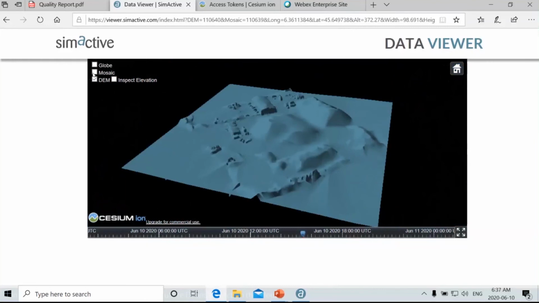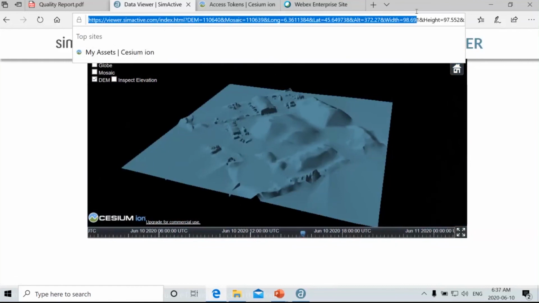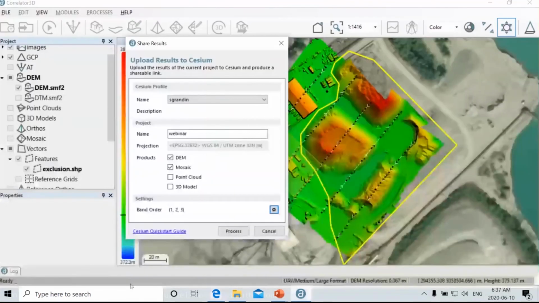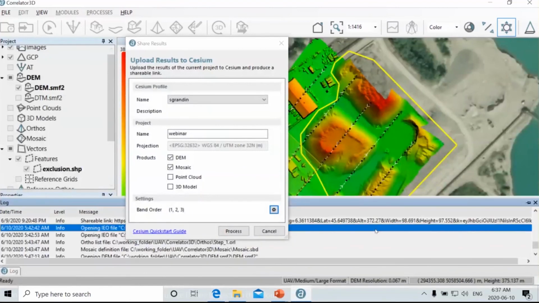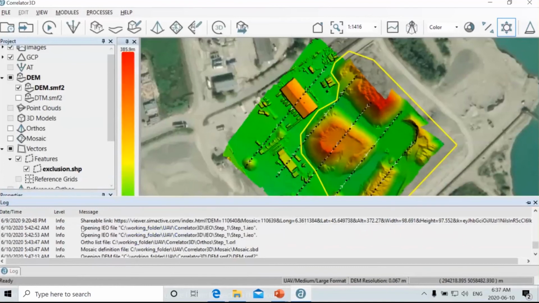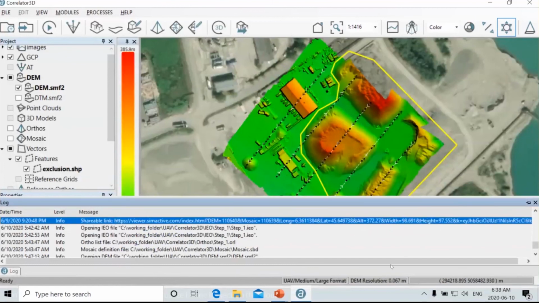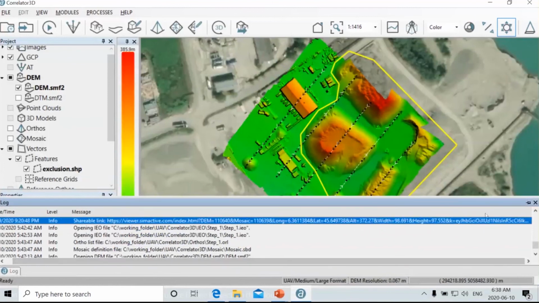And this is the link that the software will create. It creates a long link that can also be retrieved within your Correlator 3D log file. Here in your log file, you'll be able to see shareable links, and you can copy and paste this long link and type it into a web browser to share your output data with your customers.